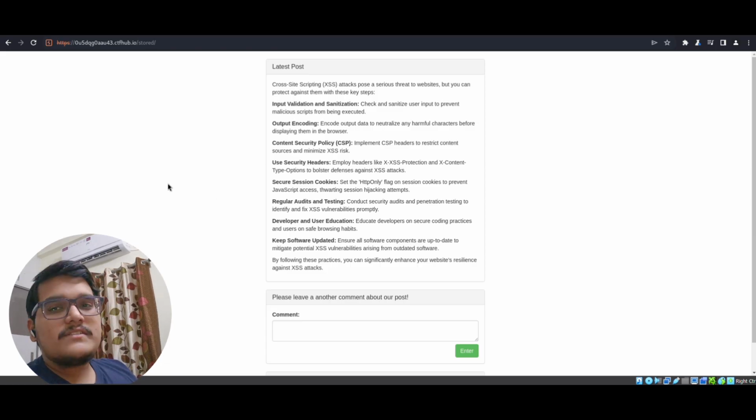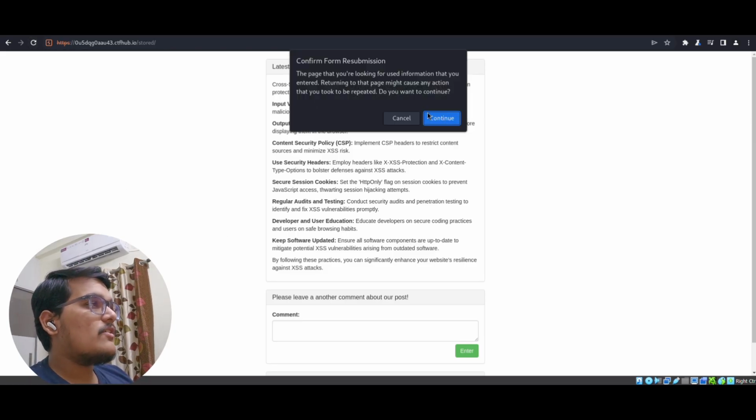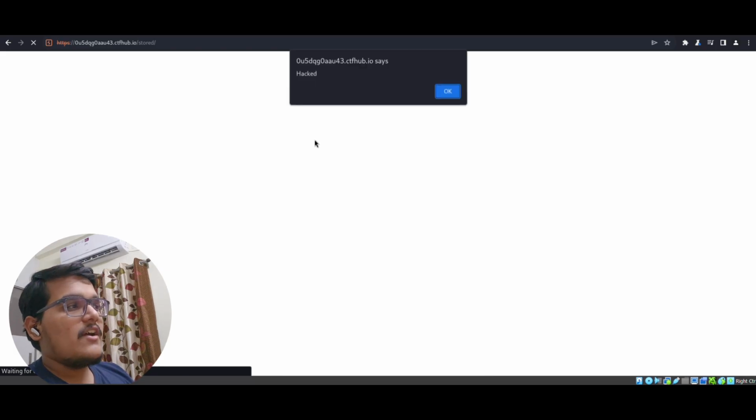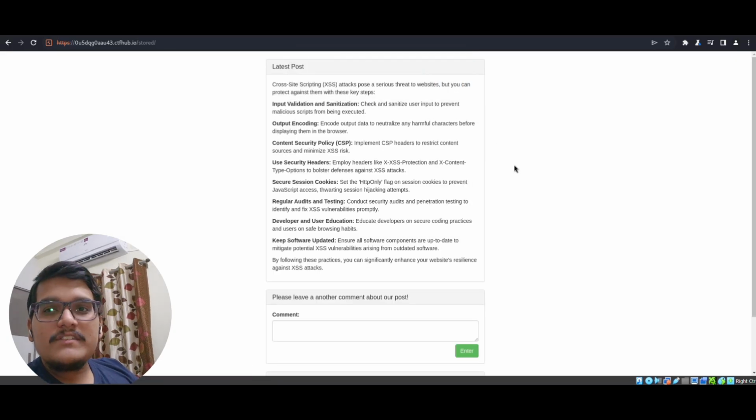Stored XSS, as the name says, means the payload is stored inside the website, on the web server. Once I click reload page, I click continue to reload, and you can see the function I wrote has been executed again. I refreshed it, but what if you visit this website?